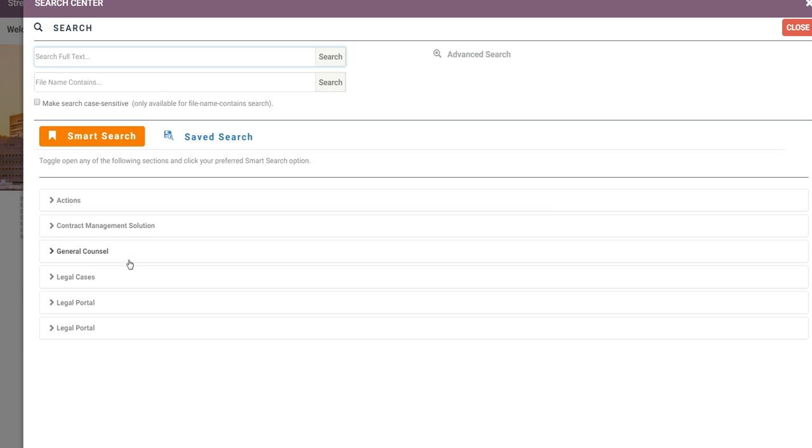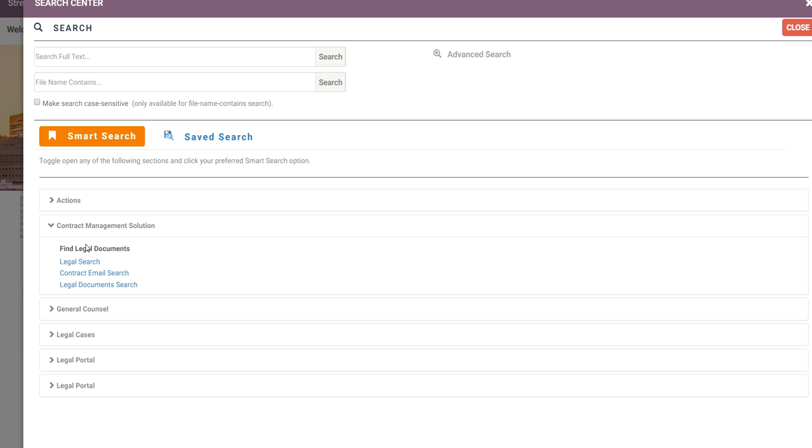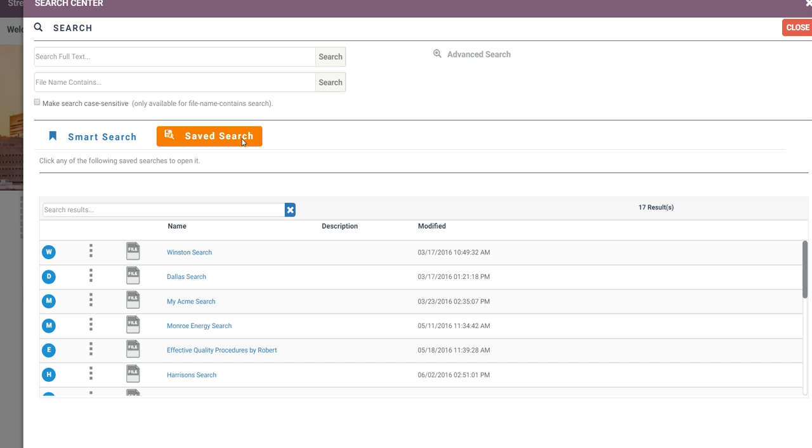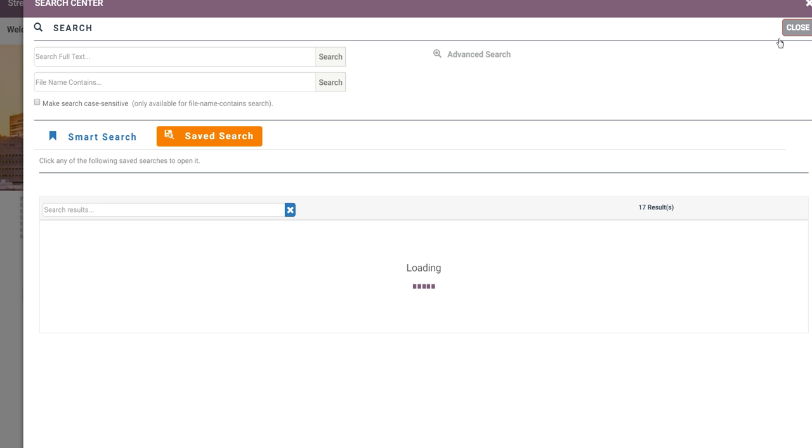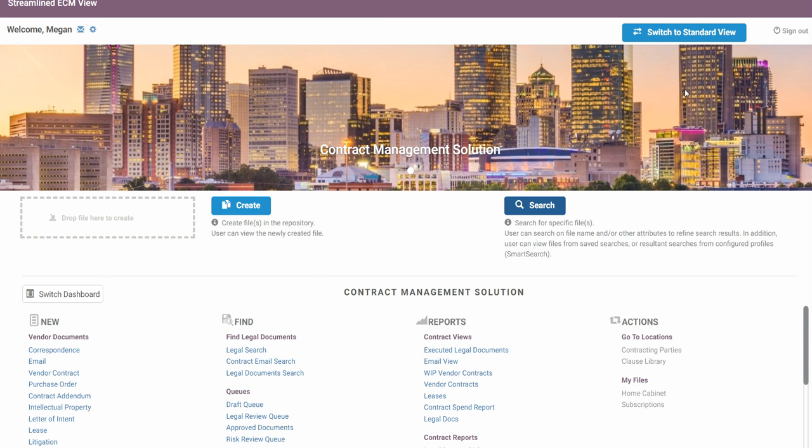She has smart searches that may already be set up, could be for contract management, could be for general counsel, and you can see she's got her different searches right here. In any search that she does, she has the ability to save. So she can have her saved searches where she can quickly see the ones that she's built in the past, or that someone else on the team has built and saved so that everyone can use them. So again, quick, simple, and easy to use.